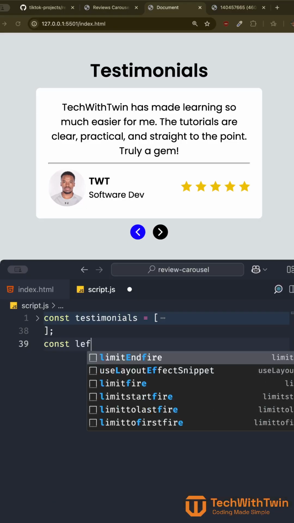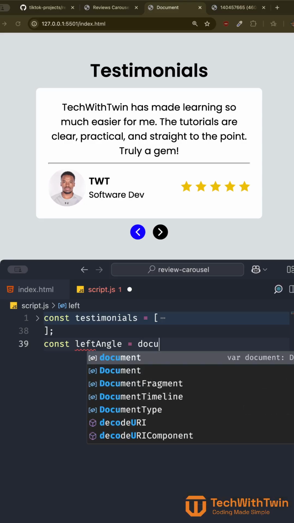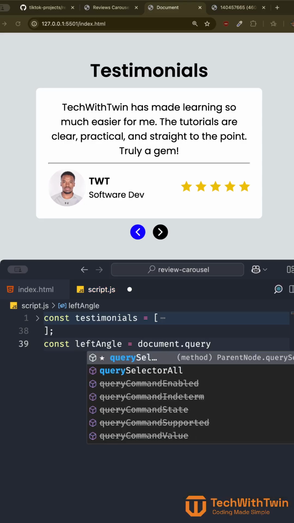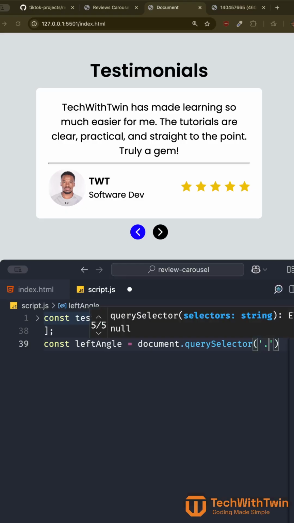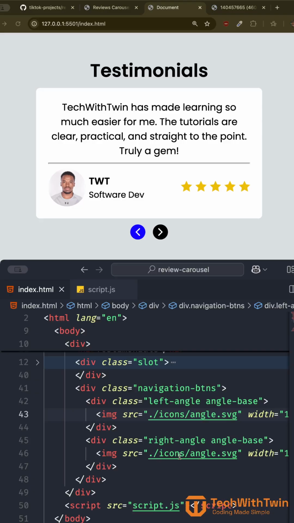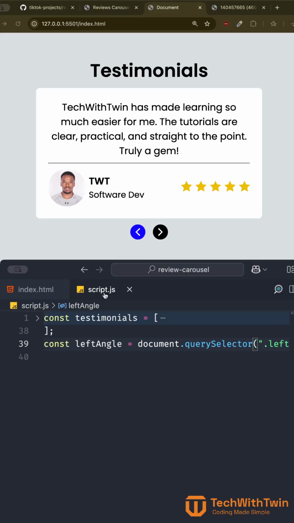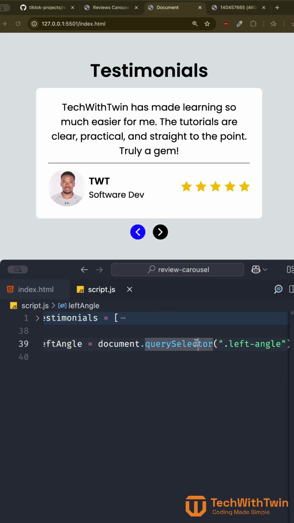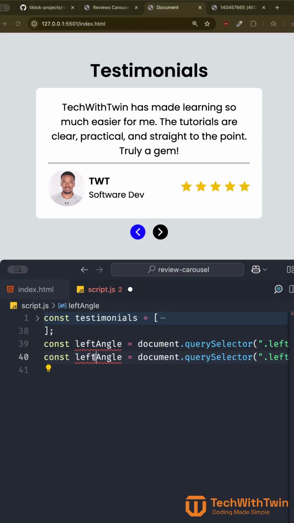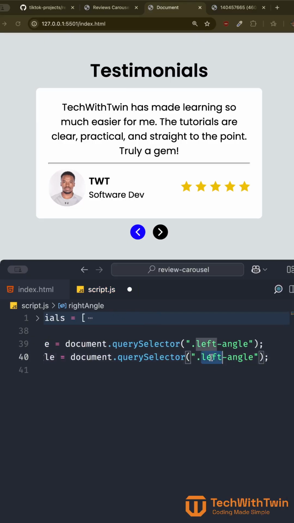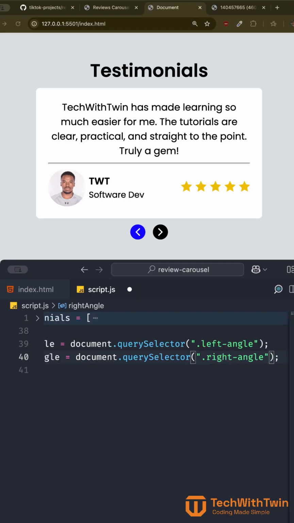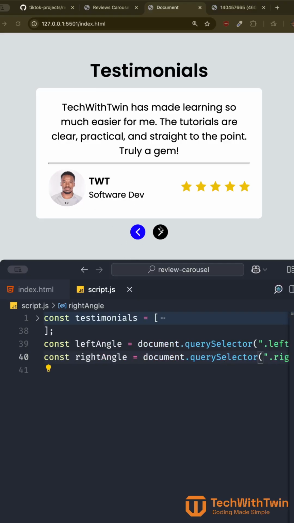So const leftAngle equals document.querySelector, and then the class is .left-angle. We can confirm that real quick. So the class is left angle and right angle. We just need to capture these two. So I'm just going to copy this down. And now this one is the right angle, and then we can change this to right. So we captured these two.